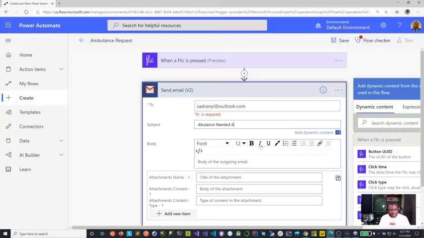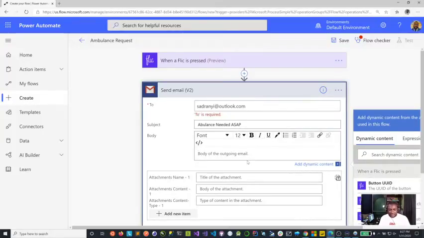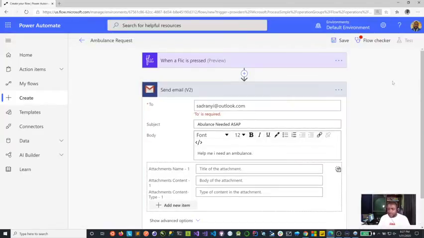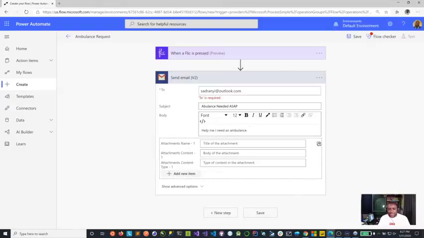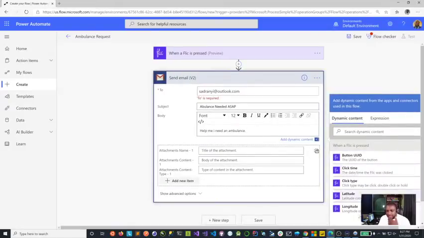Ambulance needed ASAP. That's the title. And I can say, help me, I need an ambulance. All right. Now I want to draw attention to something right here. I realize that as I was typing, this dynamic thing popped up. Now look at what's happening here.